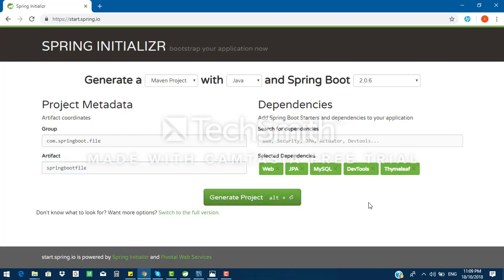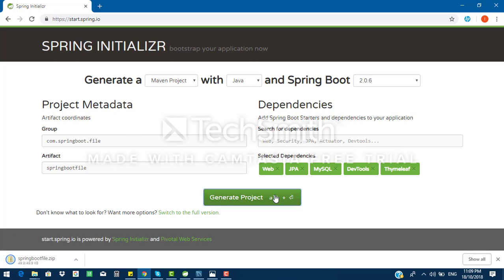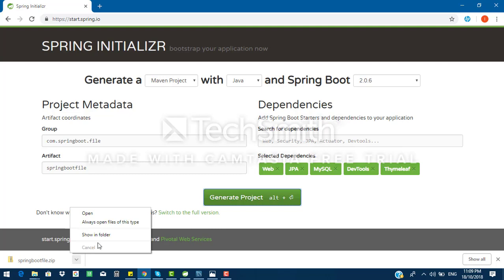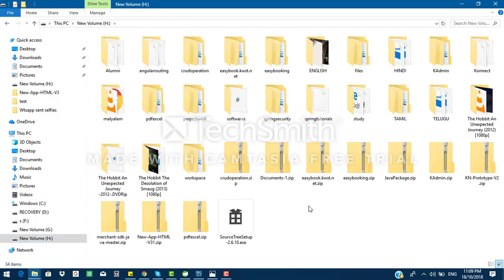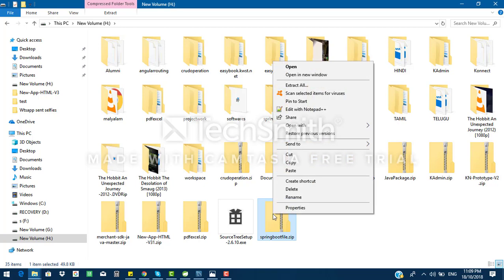Finally, I am going to click on generate project. Once you click on generate project, it will create the Spring Boot application as a zip file and download it. So, file is downloaded. Now I am going to that location. I copy that file, place it somewhere and extract that file.